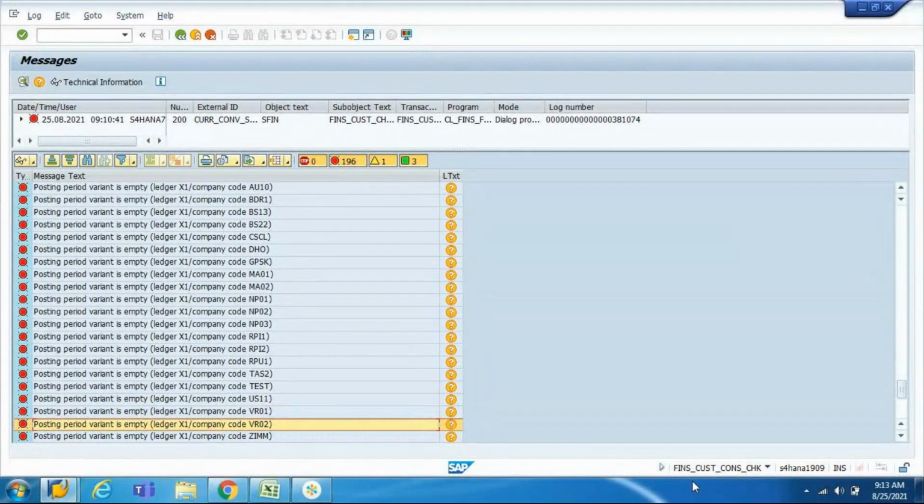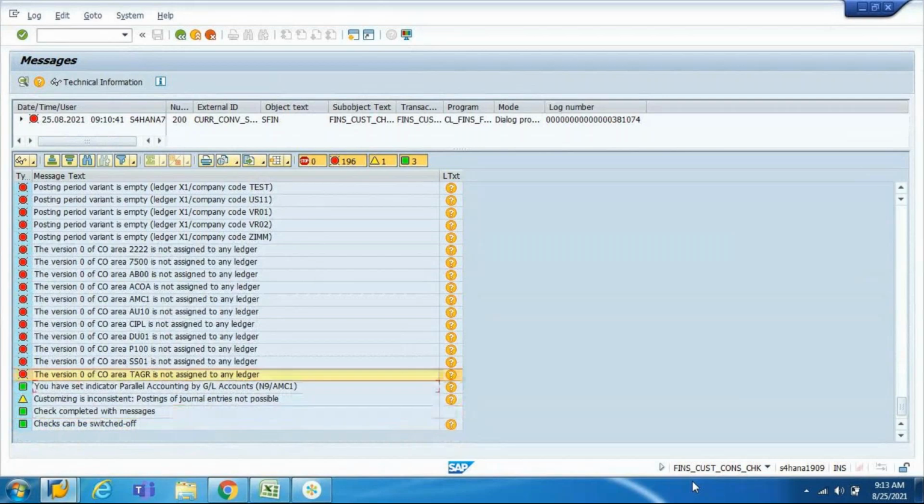TMIL. So there is one more error here. THER is also ours only, right? What is this THER error? Version. So version 0 of CO area TAGR is not assigned to any ledger. So normally what happens in ECC, data of FI, data of CO are two different things. So FI data will be stored in separate tables, CO data will be stored in separate tables. So that is why there was no connection between your FI and CO with respect to ledger.